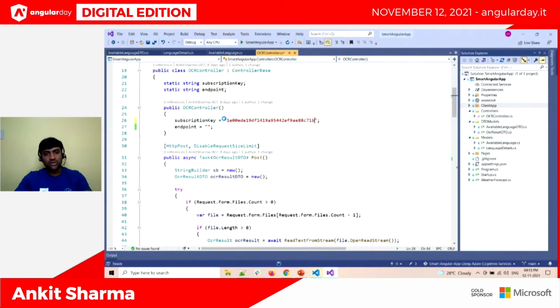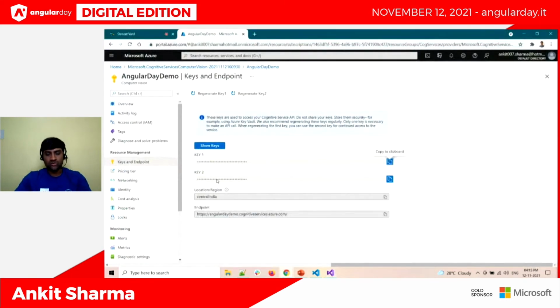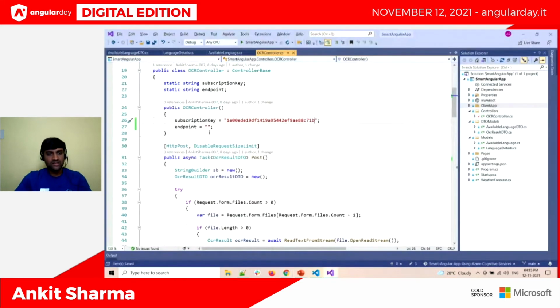You can use any of the two keys available. And then the endpoint. This endpoint is already created. Copy that, and then again, we'll put it over here. So we have initialized the value. It is very important to note that you have to put the correct subscription key and correct endpoint. Otherwise, your API call will fail.